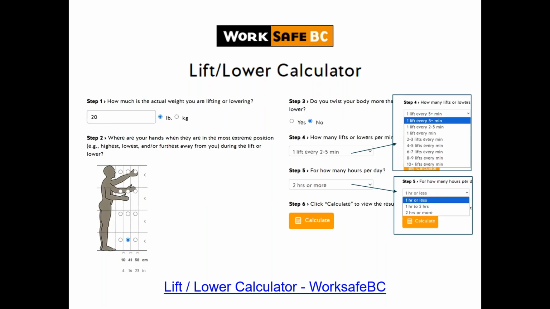Okay, so in this case with the lift lower calculator, you could be assessing a task where a worker is required to manually lift a box that weighs 20 pounds, say, from the floor to a table 3 times a day. So it factors in the weight of the load, where your hands are in the more extreme positions during the lift or the lower, whether or not you have to twist your body because of the location of the load or how you have to have your body positioned based on the design of the work area, how many lifts or lowers you're doing a minute, and then for how many hours a day. So it's factoring in the duration and the frequency of the task as well.